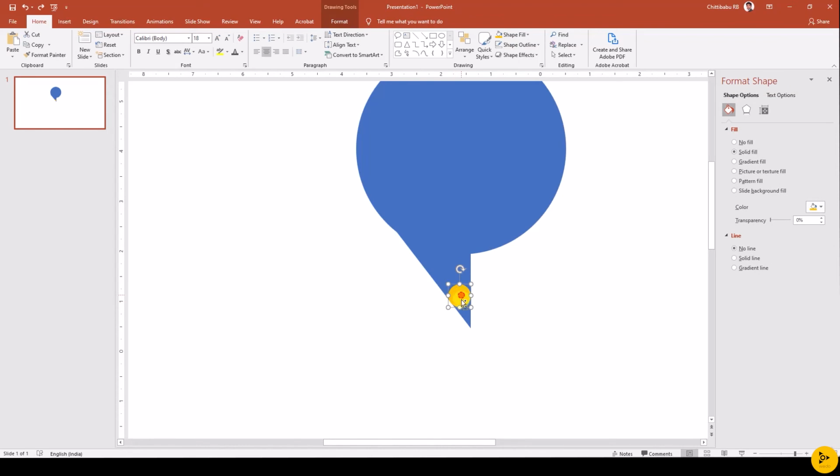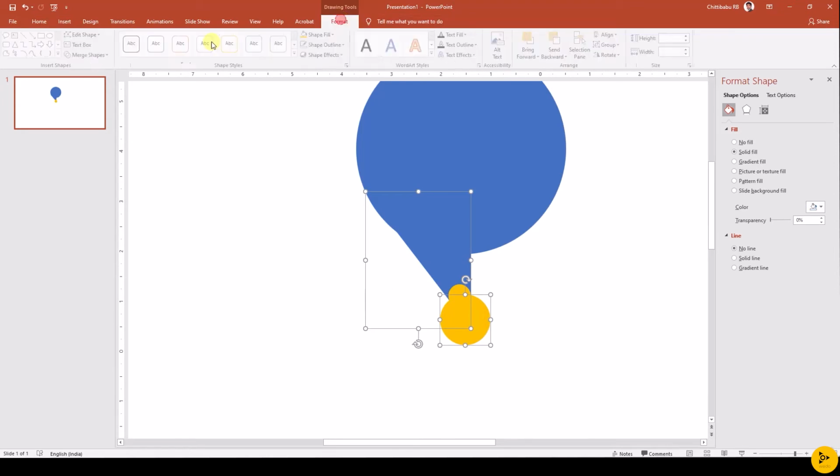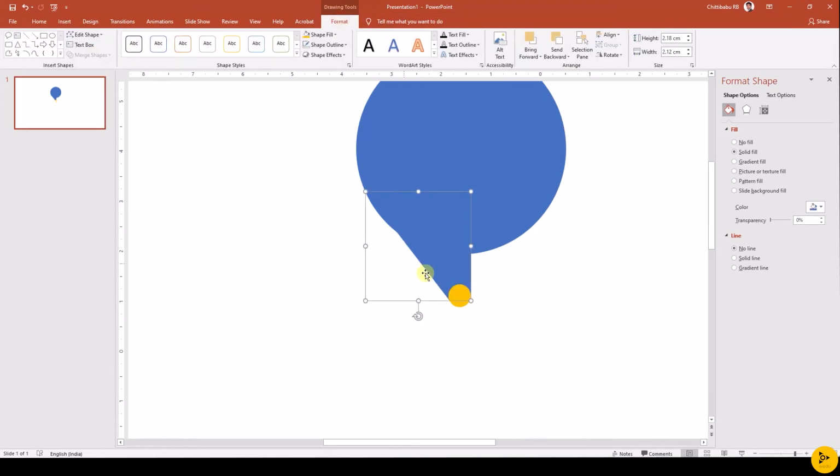Duplicate the circle, increase its size. Overlap that with the triangle edge. Select the triangle and circle, and do Subtract. Select all the shapes and give the same yellow color.